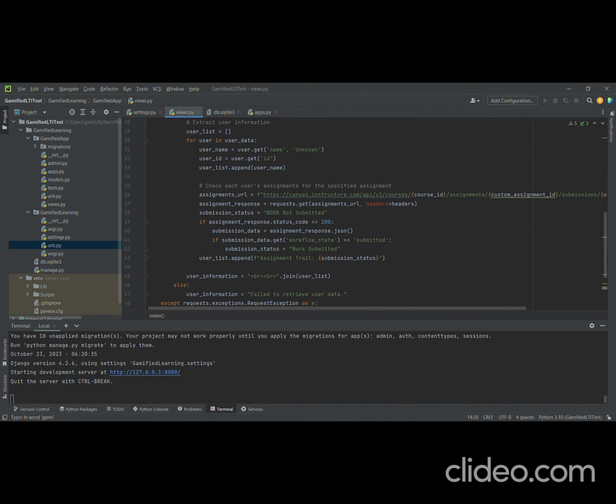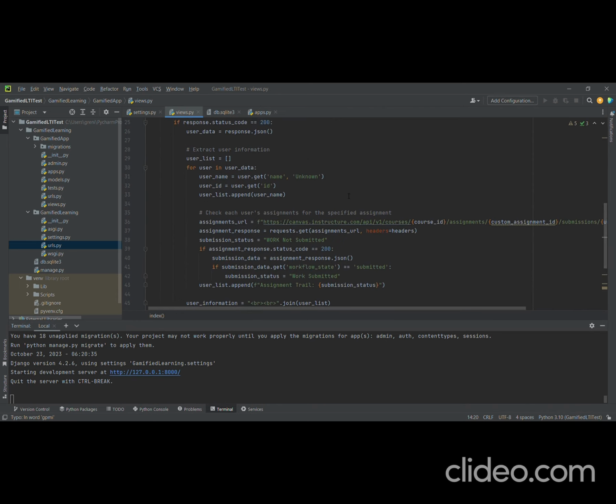After this, we provide the assignments URL for retrieving the assignments. Till here it's only to get the users data. This for loop is only for the users data, and after that, in this for loop, we provide the assignments URL. So here you can see the API v1 courses, which retrieves the course ID, the assignments and the custom assignment ID.